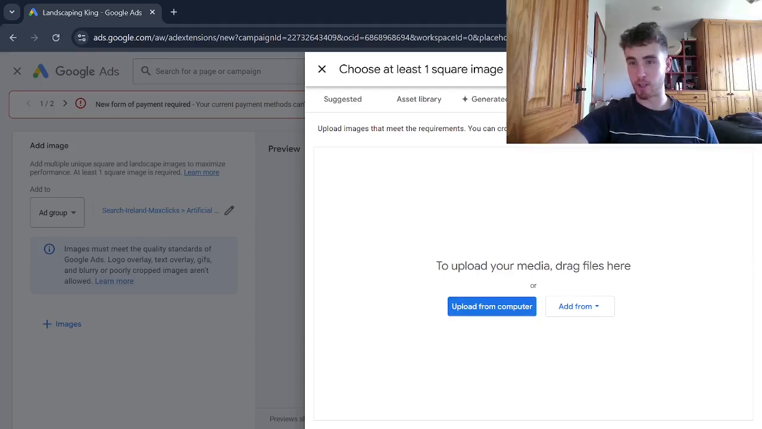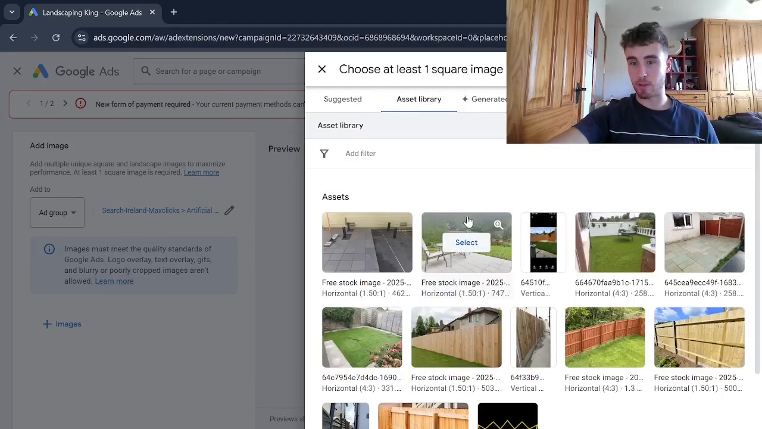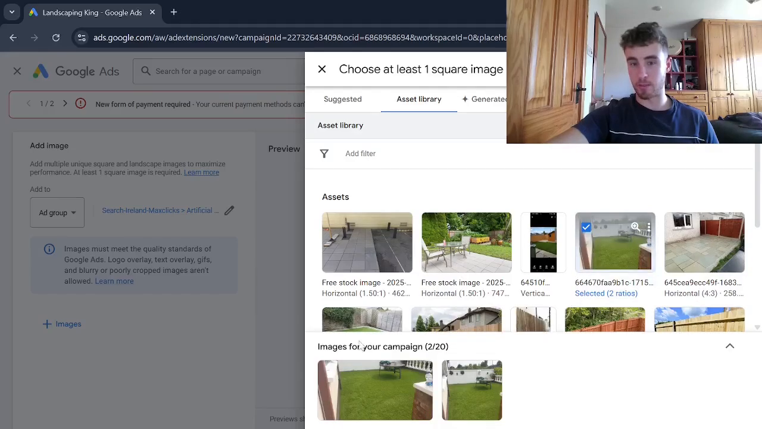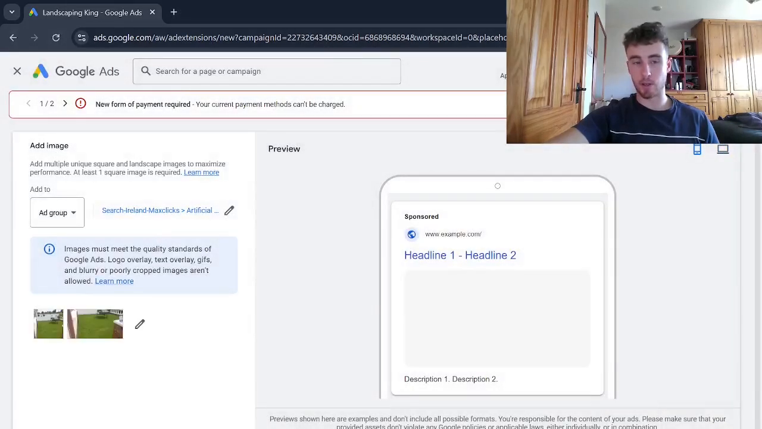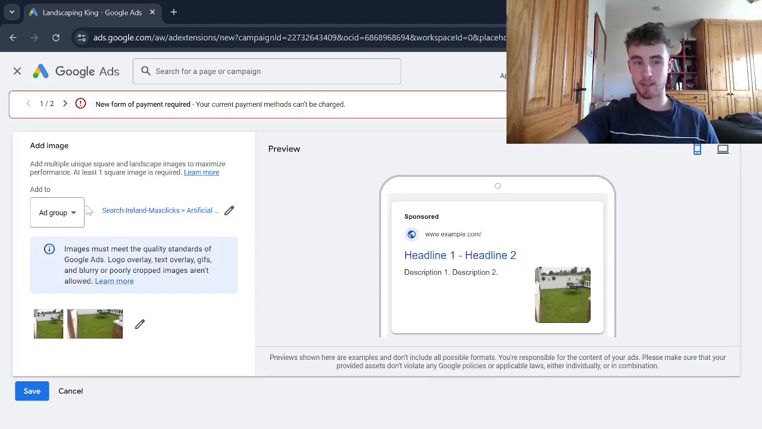And what I would always recommend doing when adding new image assets to your campaign is finding real photos from jobs that you've completed. Because just to show you an example of a real job here, something like this would be a good image to add to your artificial grass installation ad group.